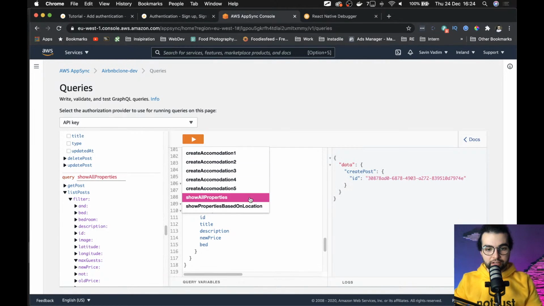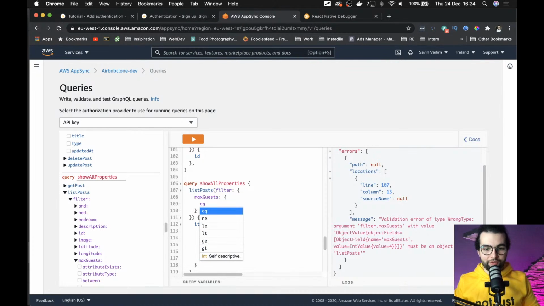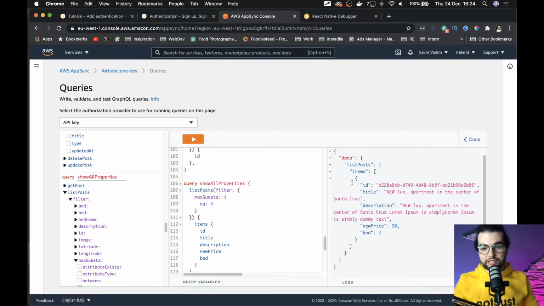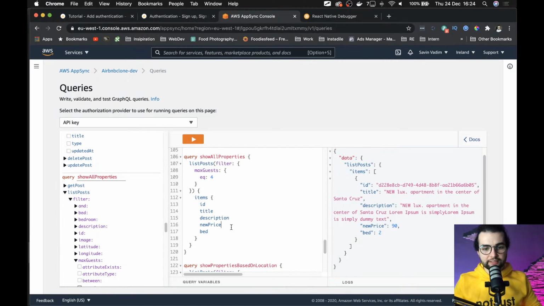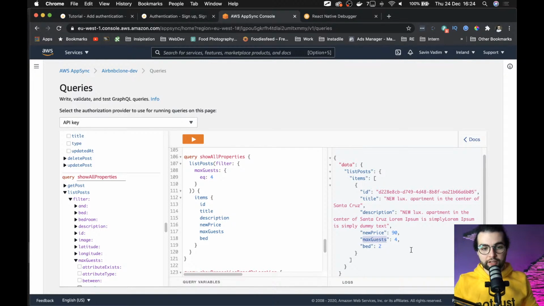And if we run it right now, show all properties, validation error with value. Okay, it's not 4. We should give it an object, and there is eq, equal to 4. This is a bit weird, but yeah, that's how we do it here. Show all properties. And now we see only one item, which has a max number of guests of 4. Let's query it as well to be able to see it. Show properties. Yeah, max guests 4.